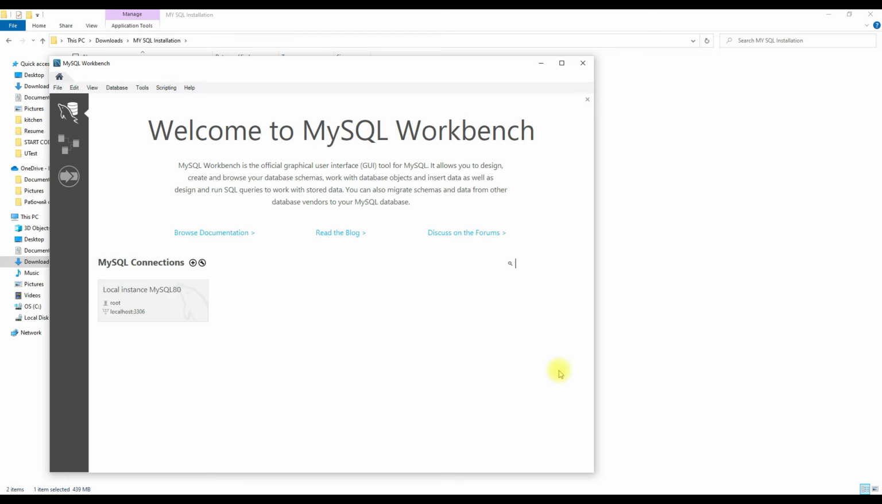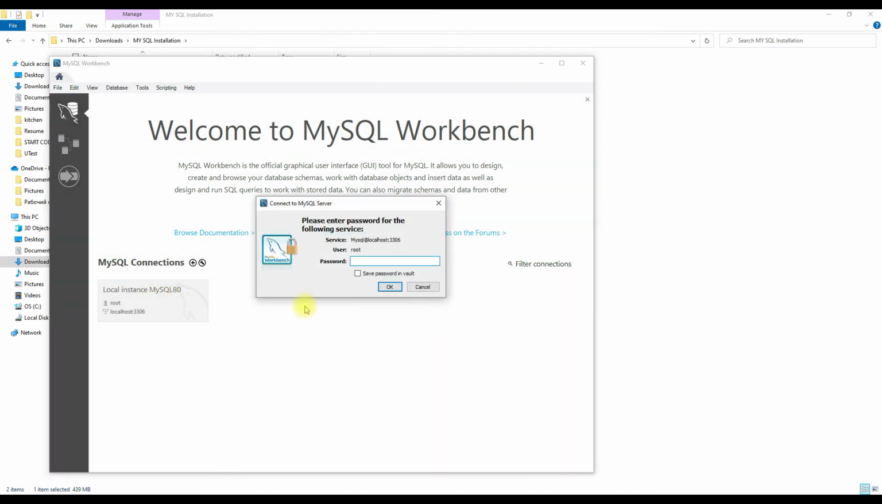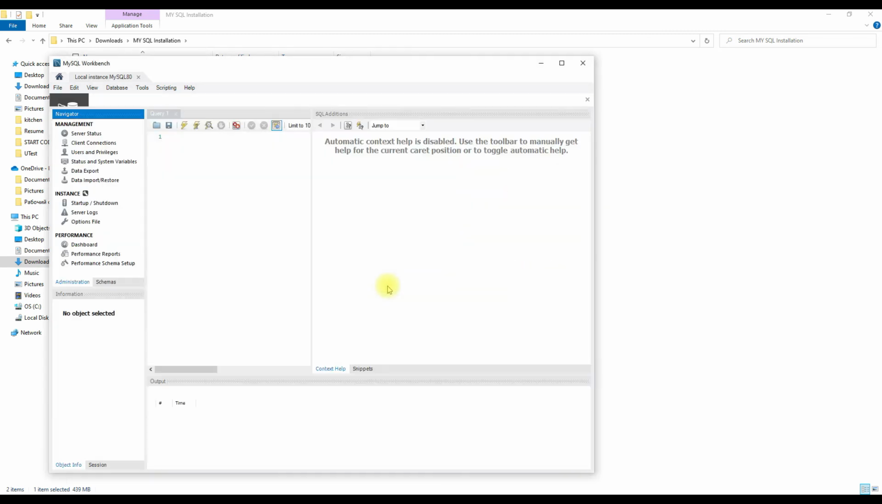Welcome to MySQL Workbench. MySQL Workbench should start and find the local MySQL instance. We have to double-click local instance and enter the password you created earlier. Click Save and OK.